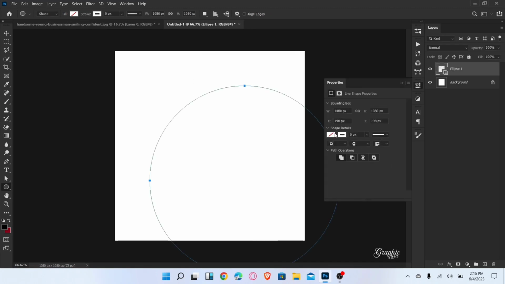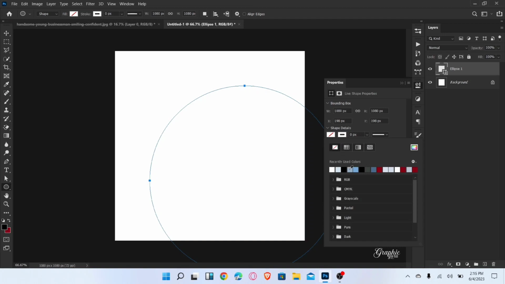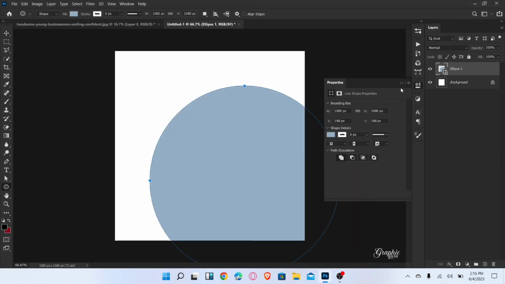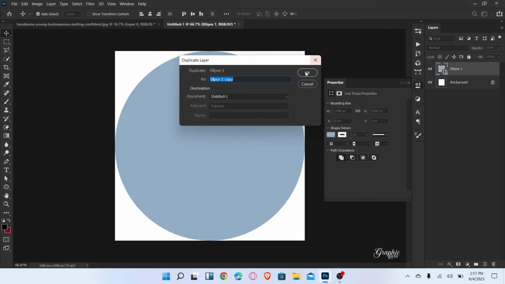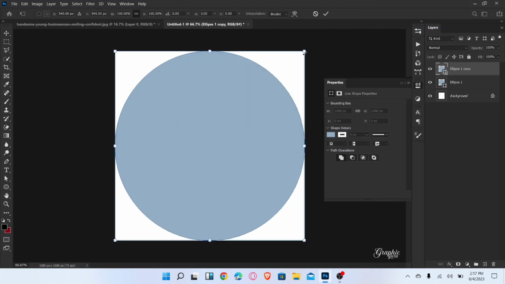Change the ellipse color. Align it into the center. Now duplicate the ellipse layer. Hold Alt and decrease the size of the ellipse. Change the ellipse color.